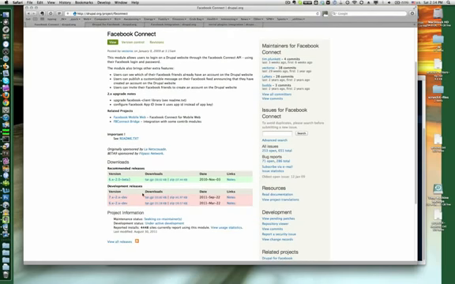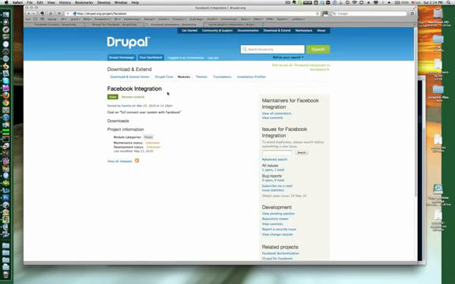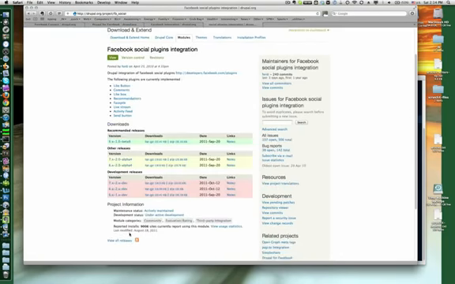This one, FB Connect, has about 4,448, and then we have FB, which has 4,000. We have this one, which has essentially 0, and we have this one with 9,000.